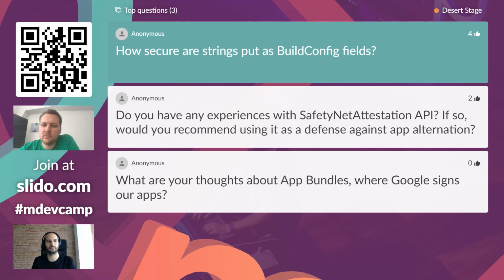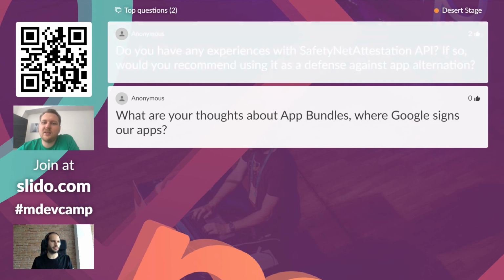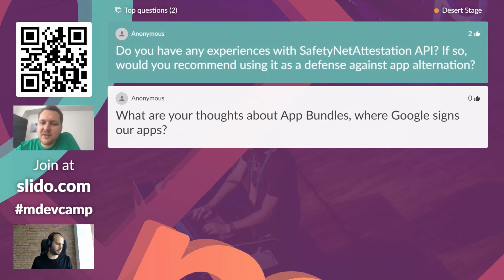Sure. Last two questions. Do you have any experience with the SafetyNet attestation API? Would you recommend it as a defense against app alteration?